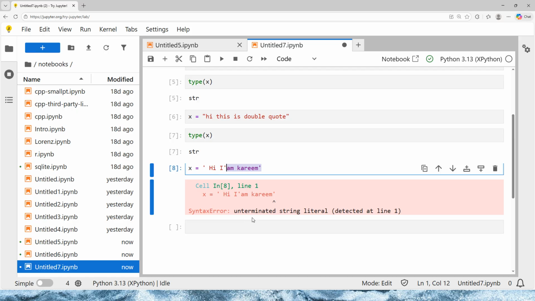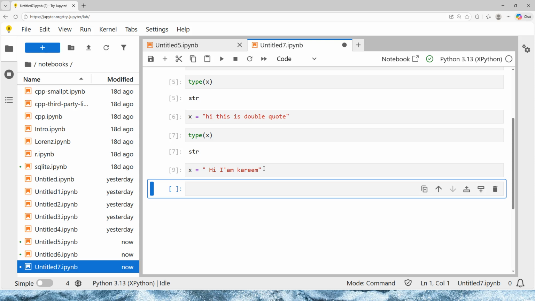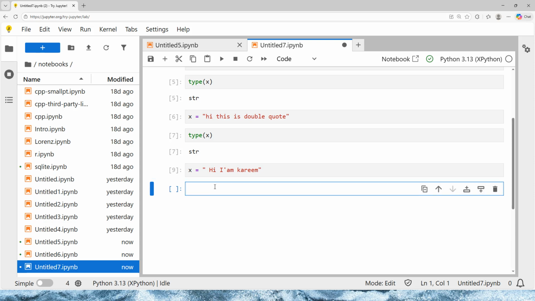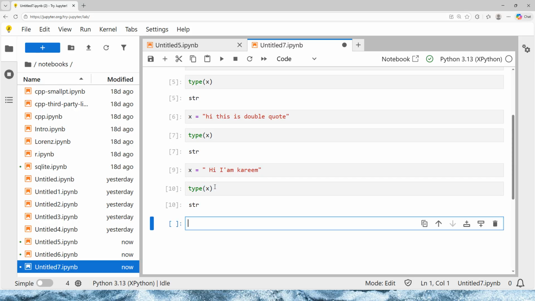Unterminated string literal detected at line 1. So in order to solve this problem, we don't have to use single quotes, but we can use double quotes. If we now replace the single quotes with double quotes, that will be fine. Now look, running it is okay. Python is not complaining, and if you check the type of x, you will see that it is a string.